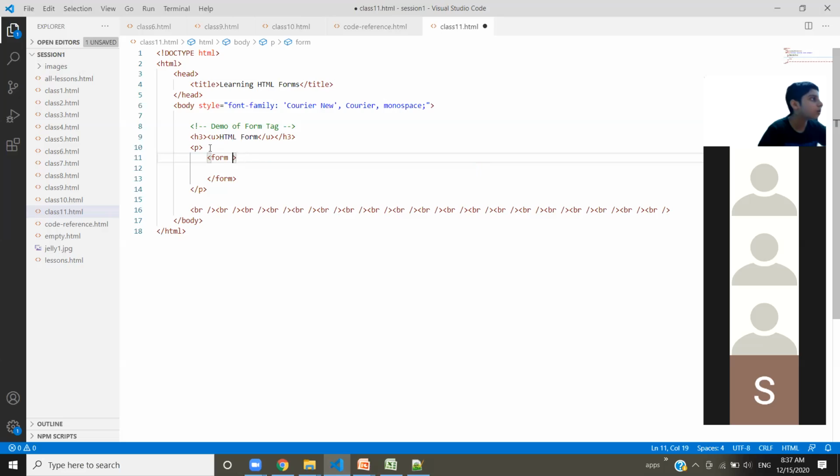In general, I prefer only ID. You have to specify it here, something like user registration form. For ID I prefer without spaces, so that you can get the whole content using this unique name. And then here comes action. Action is nothing but where you want to send.